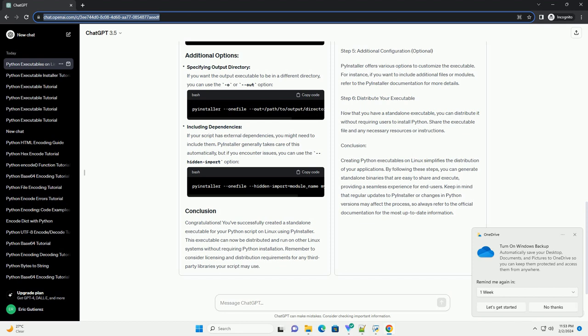Step 2. Write your Python script. Create a Python script that you want to convert into an executable. For example, let's create a simple hello_world.py script. Step 3. Generate the executable. Use pyinstaller to generate the executable. Navigate to the directory containing your Python script and run the following command. This command will create a dist directory containing your standalone executable.